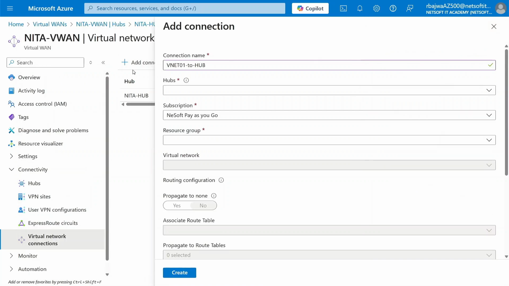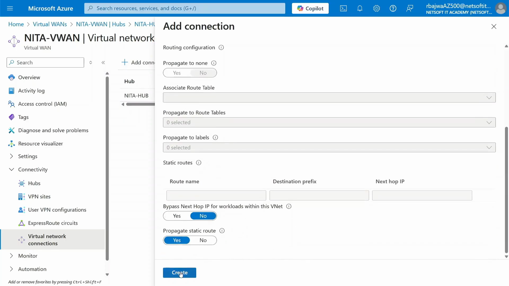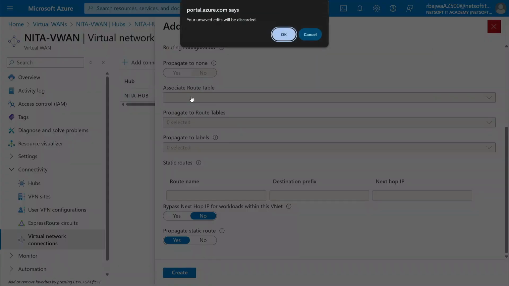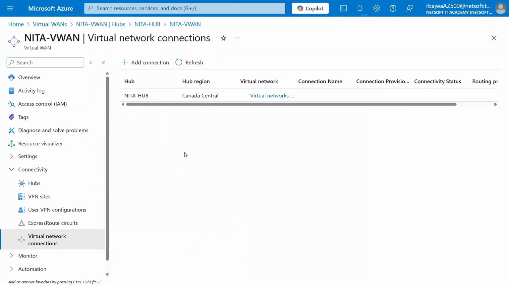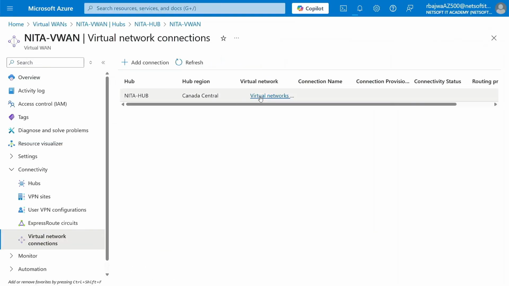But I can still tell you, you have to create 2 connections. VNet 1 to hub, then you will select your hub, subscription, resource group, and the virtual network you want to create. So VNet 1, and that's it. You click create. Then you have to create one more connection, that is VNet 2. When both connections are created, the communication between this network and this network can actually happen. So let's wait for our VPN gateway to deploy.